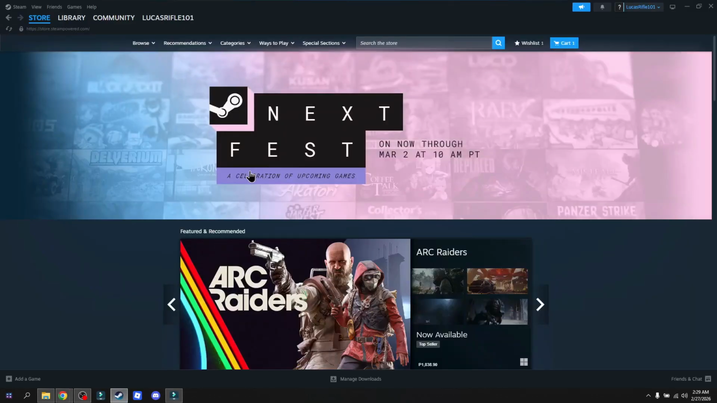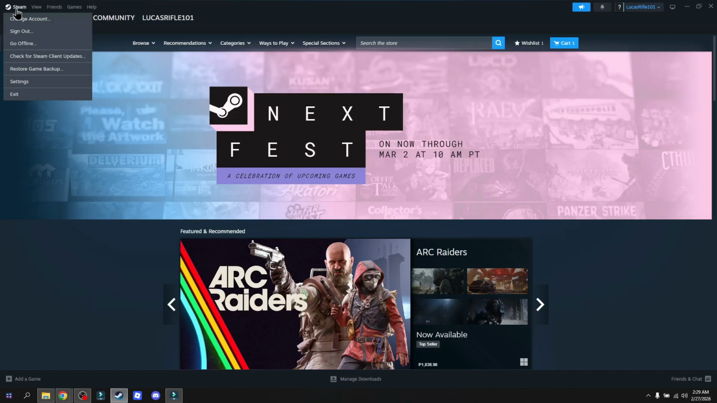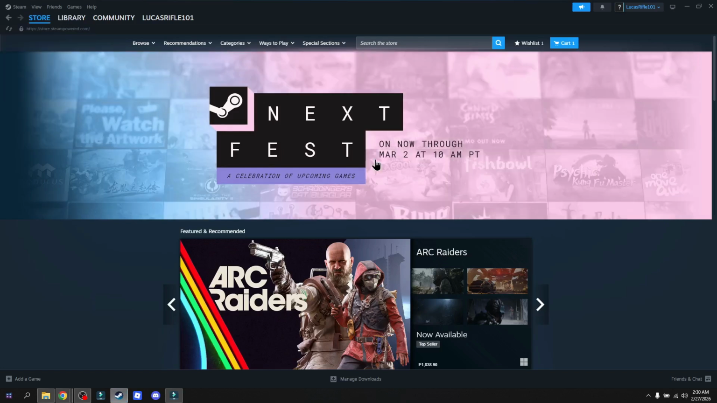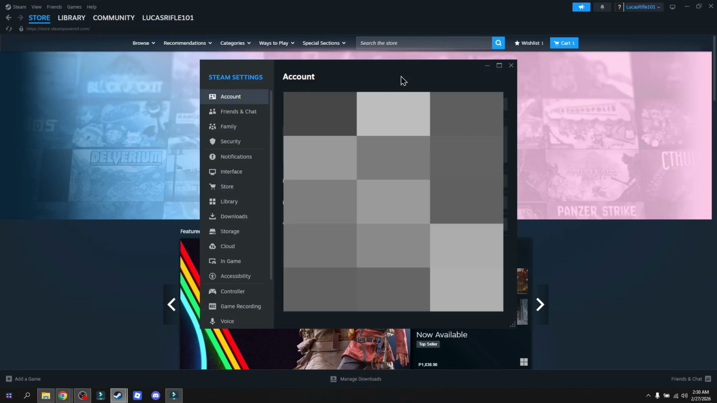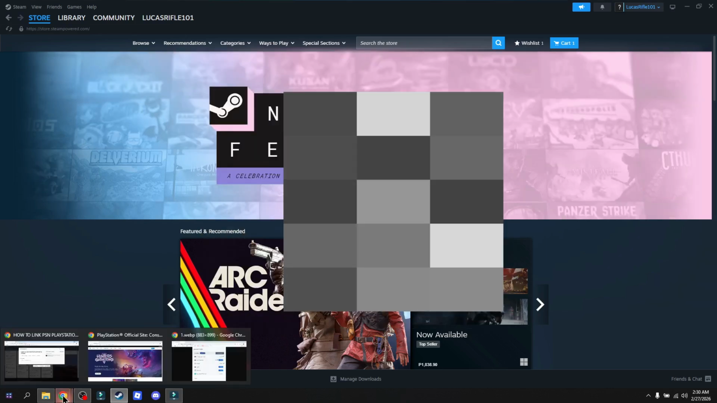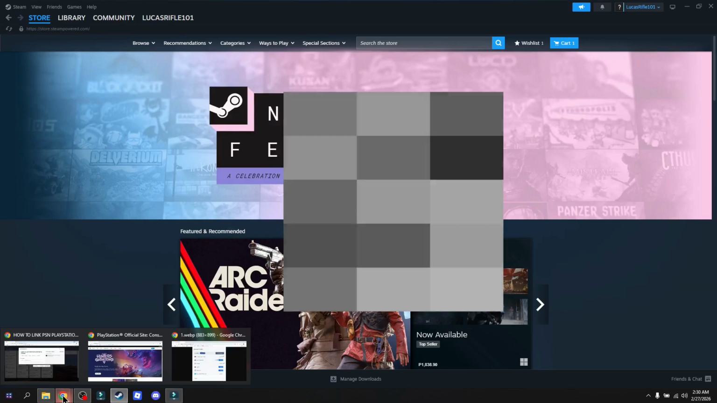Now you won't be able to do this directly from Steam if you go into this tab right here and then head straight into settings. That feature is no longer available via Steam. So you really need to do it on the PSN's official website, which is going to be this one.